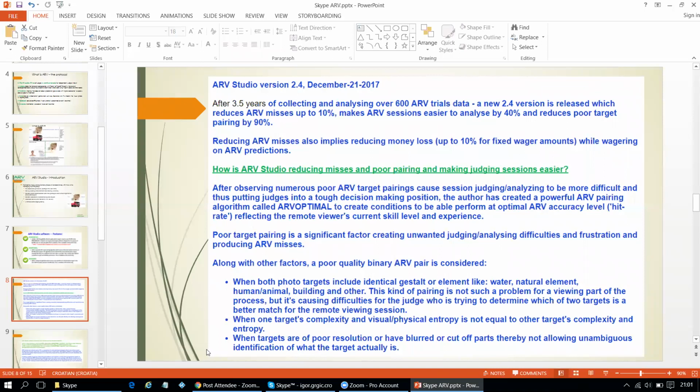The other factor is when one target's complexity and visual or physical entropy is not equal to the other target's complexity. This is a bit hard to explain, but entropy means the measure of disorder or measure of chaos, let's say. So if you have one target in which you have, I don't know, a house on fire and people running, this target can be considered to have a high visual or physical entropy, lots going on, lots of disorder, lots of chaos, lots of so-called entropic energy.